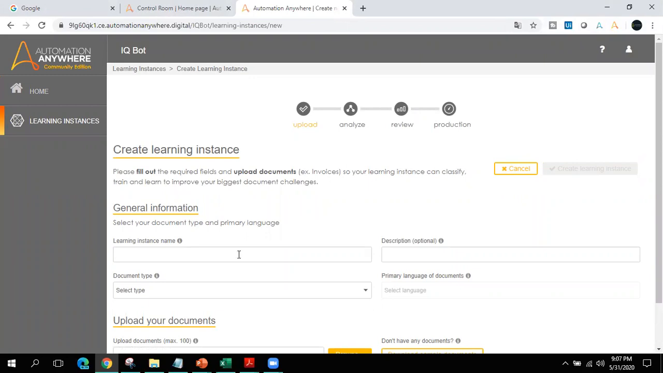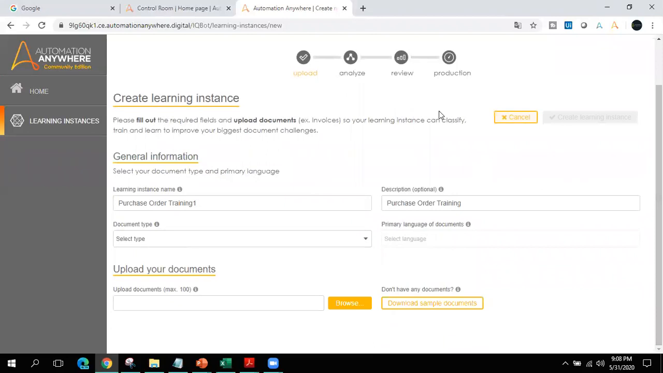Let me put the instance name. In the description you can also put something, but this is not mandatory. Here you have to fill in all the required information.